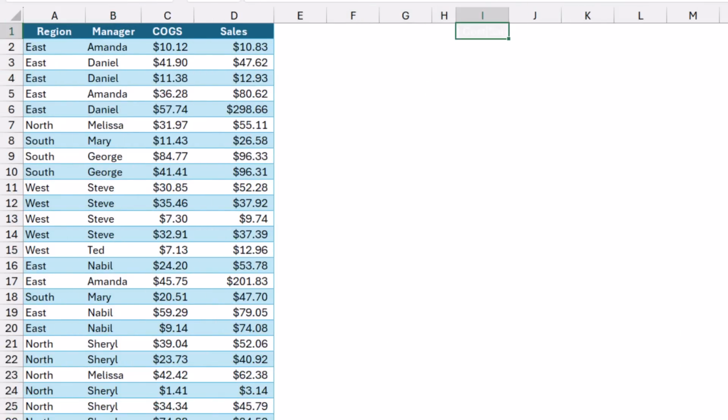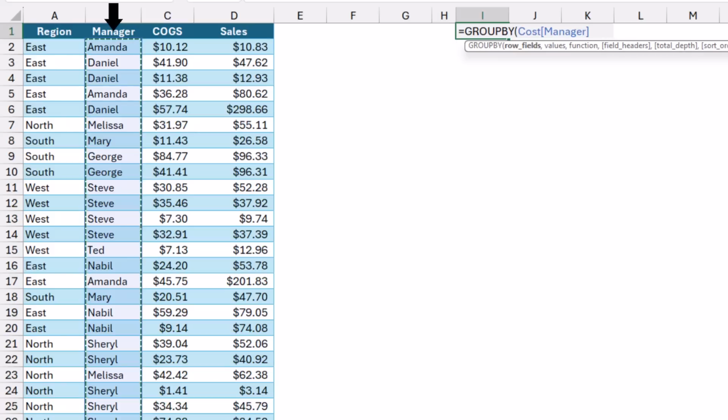In cell I1, I start creating my group by function. Actually, I want this function on another worksheet, but selecting from the table directly is easier than typing the structured reference of a table. Then I type equal group by, and then I hit tab. For the row field area, I want to select the manager. Then I click on the manager, and then I click a second time to select the header. I type a comma, and for the value field, I'm selecting the sales.